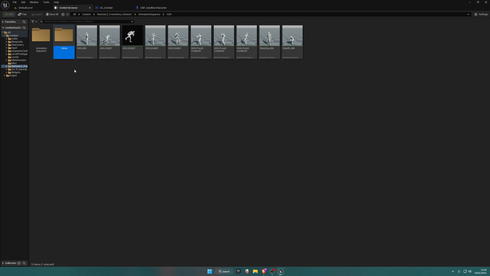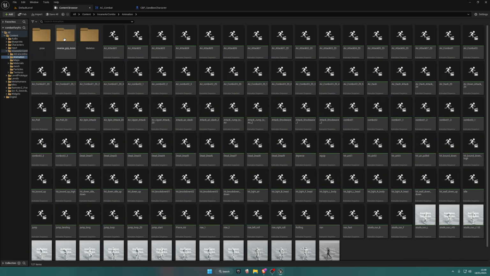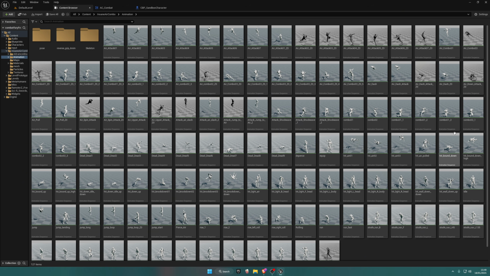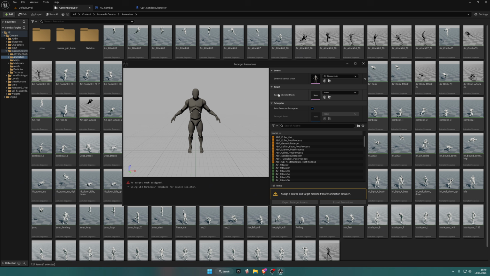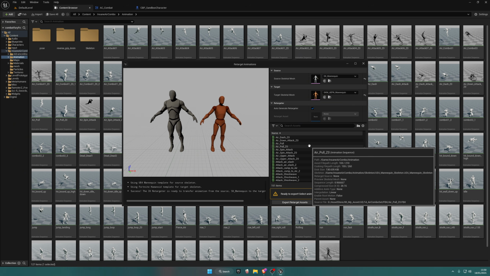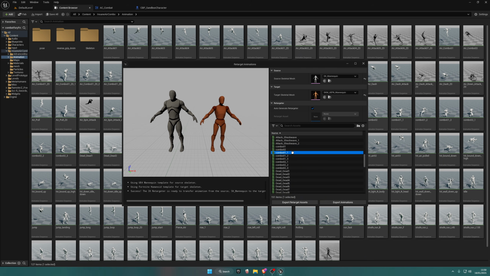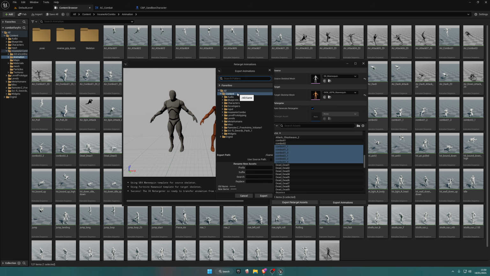I'm not going to be using the Ramstar animations. I'm just going to use my insane air combos, so animations. And what we want to do is retarget the animations that you're using. So for this example, I'm just going to click on any one of these and right click, and we're going to retarget animations. And then for the target skeleton, it's going to be UEFN. So this is our character. And then I'm just going to retarget some of these combo animations over here. So export animations, and I'm going to make a new folder called animations. I'm going to make another folder in here for UEFN and export.